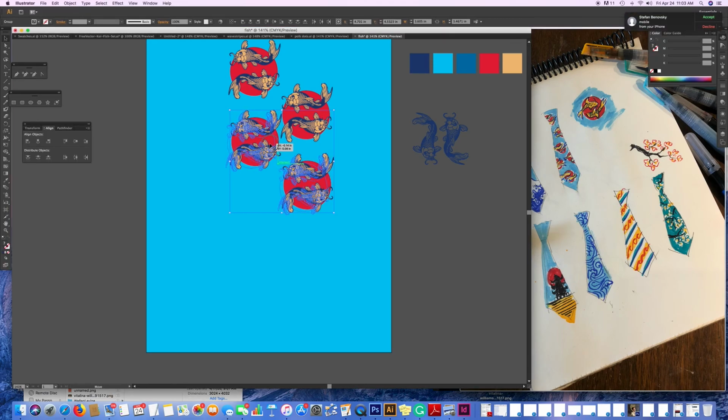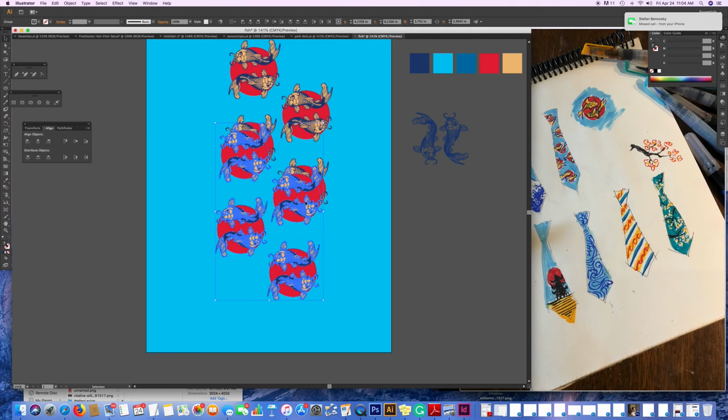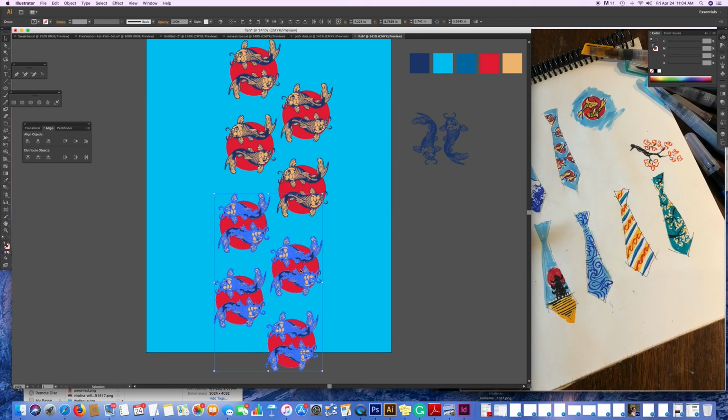Okay, so that's not quite what I want. It has to come. Okay, so now I'm going to select all four of them, copy and paste, and that's probably all I need for my tie. If I'm not quite sure, I could add another row, but I'm pretty sure my tie is not going to be that fat, so that'll do it.